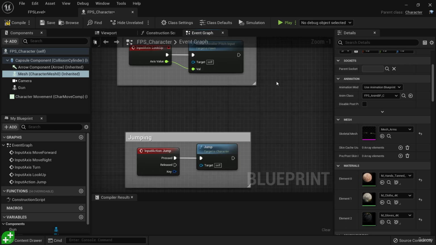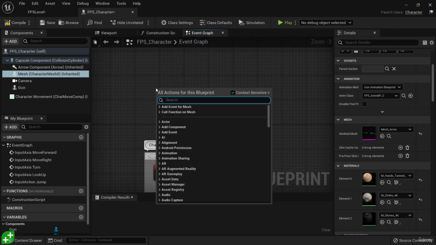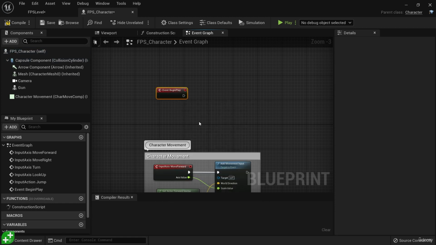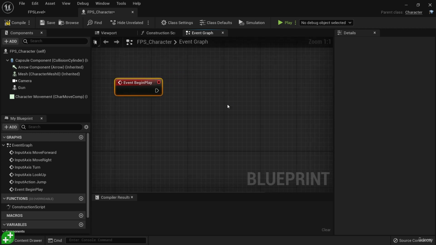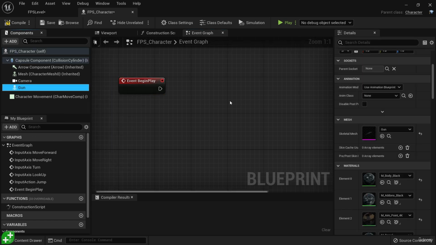Well, let's head over to the event graph and scroll up to the top, and we'll get a Begin Play node right here. So right-click and type Begin Play, and we'll select Event Begin Play. Now this will be fired off when the game starts, so anything we place here won't happen until we hit play. Now we want to attach our gun to that mesh socket.